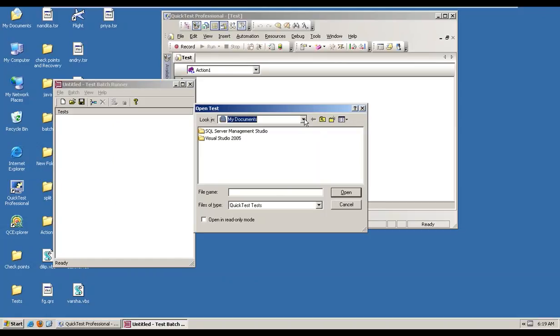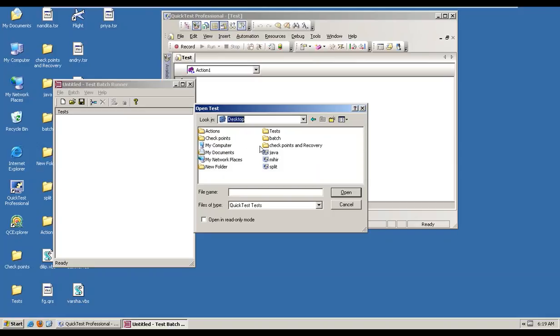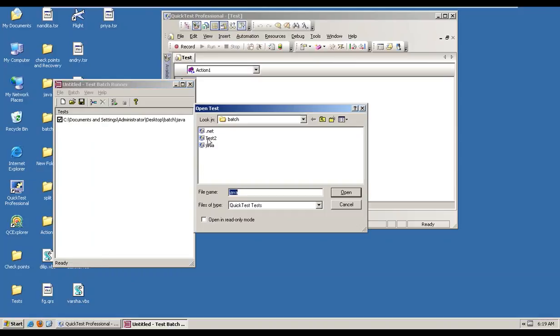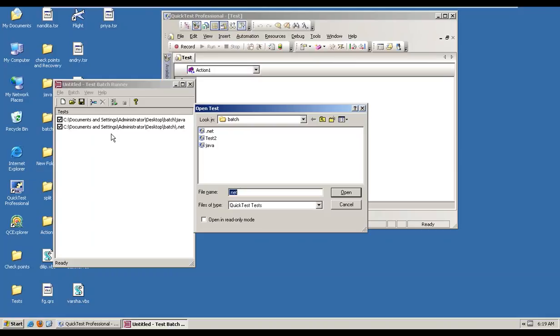Which one do you want to add? In the desktop, the batch is there, right? So here, first of all, I want to add the Java. Like that, however many technology based projects you want to execute, you just add them over there. I want .NET after that. Okay, like that I just added.